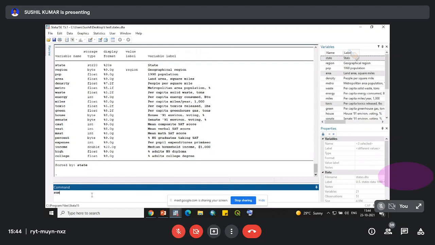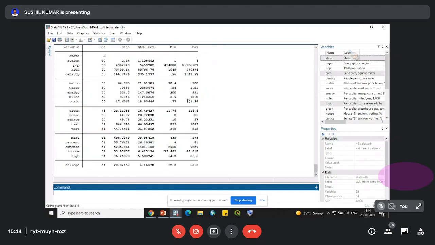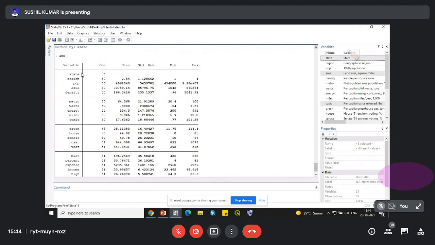So we will write the command summarize to check the descriptive statistics. Now you can see the state, since it is a string variable, is not showing anything over here, but for other variables like region, there are a total of 50 observations. The mean value is 2.54, minimum is 1, and maximum is 4. For population, the number of observations is 50, and the mean, standard deviation, minimum value, and maximum value are shown.